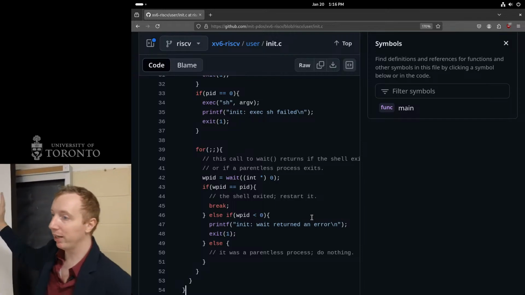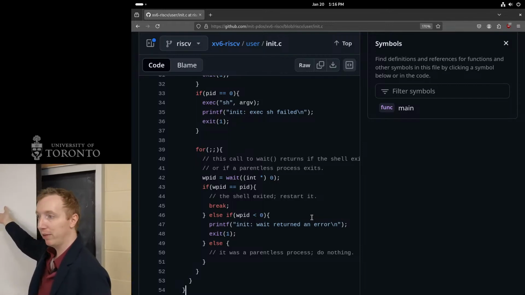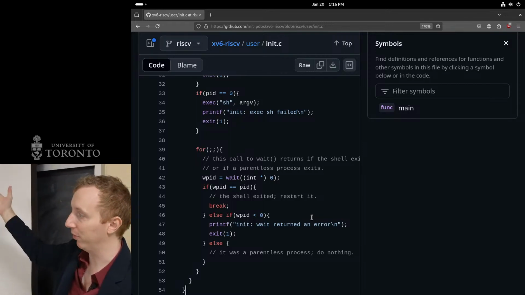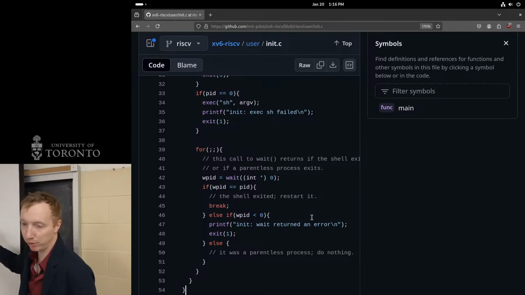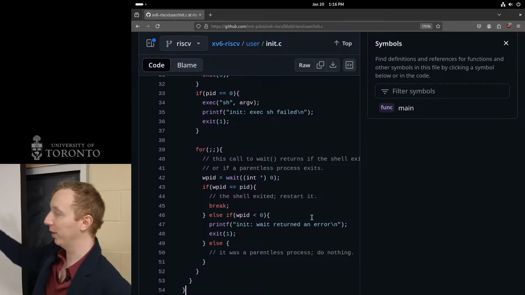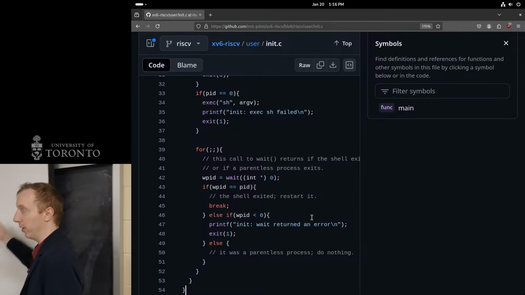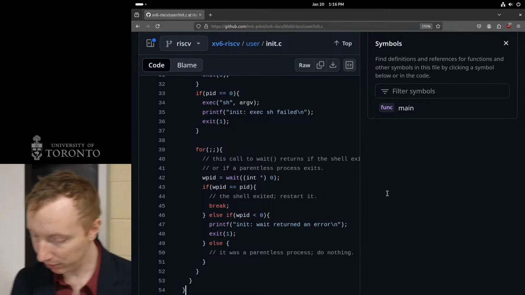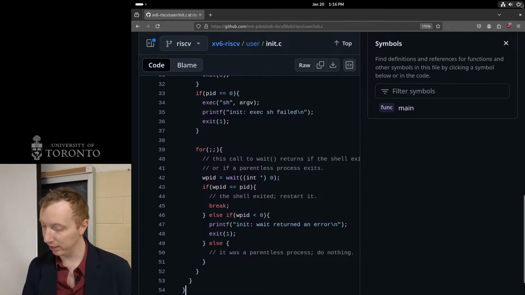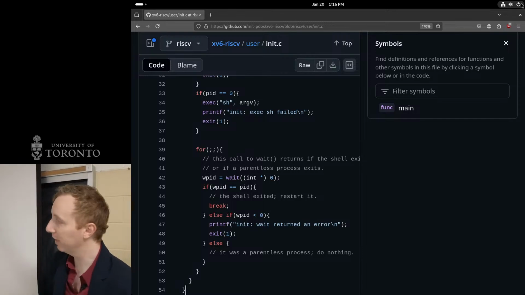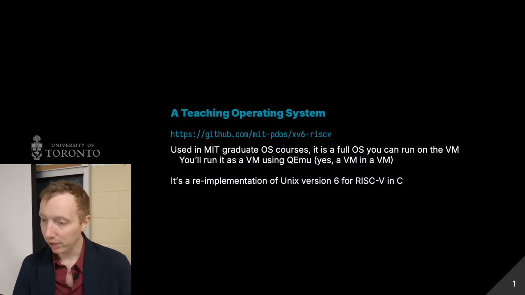So we can see that it indeed has two jobs. It launches the shell, which the user types in to launch other programs. And it also is the orphanage because it just calls wait over and over again. So any questions about that? We can now read operating system code. Neat.